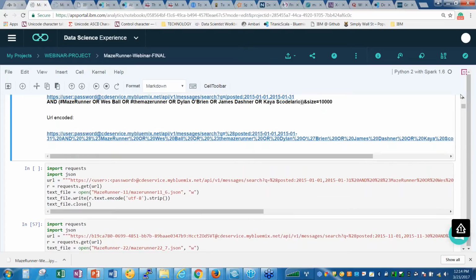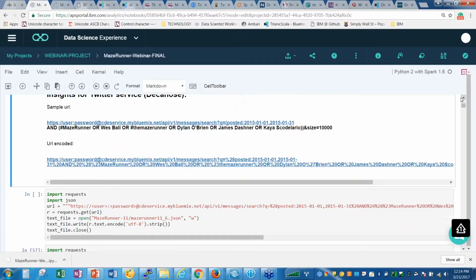So that's the raw URL. This is the encoded version of the same URL. And here we start looking at the code of how we get the Twitter data by invoking the Insights for Twitter service. So it's a pretty straightforward REST call. I'm using Python here, making the REST call and writing it to files locally.